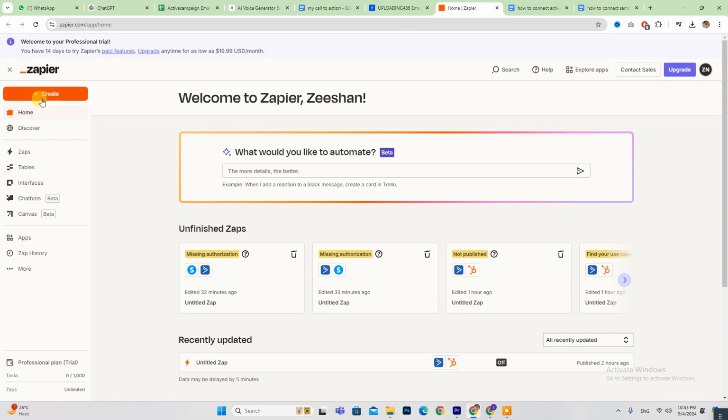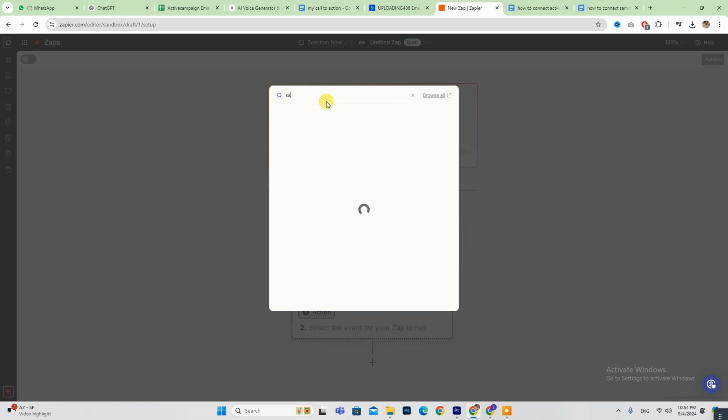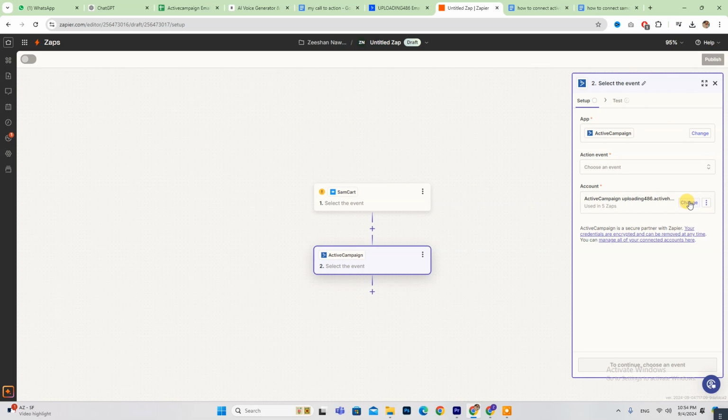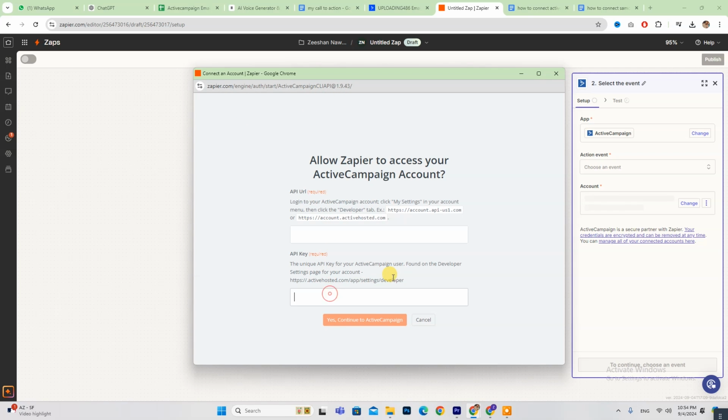Next, click on Create and select Zaps. If needed, you can use the Copilot for assistance. Choose both Samcart and ActiveCampaign from the list, then enter all the required details on the right-hand side. To connect your ActiveCampaign account, you'll need your API URL and API key.